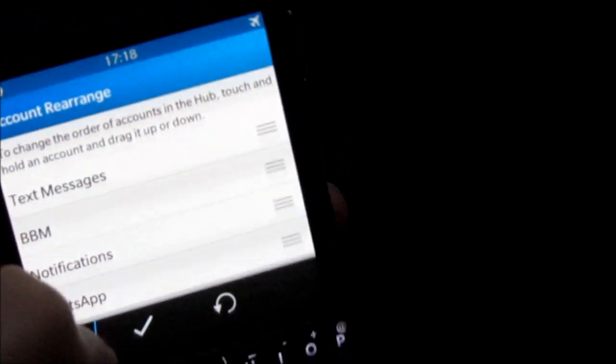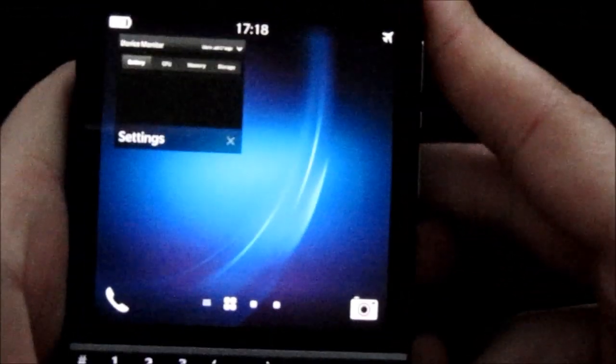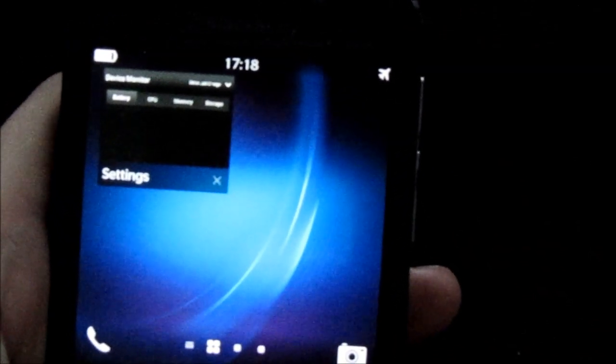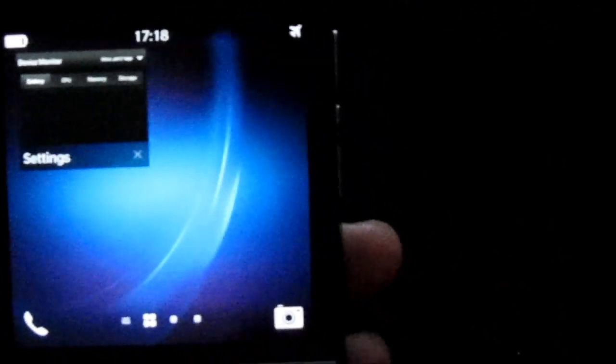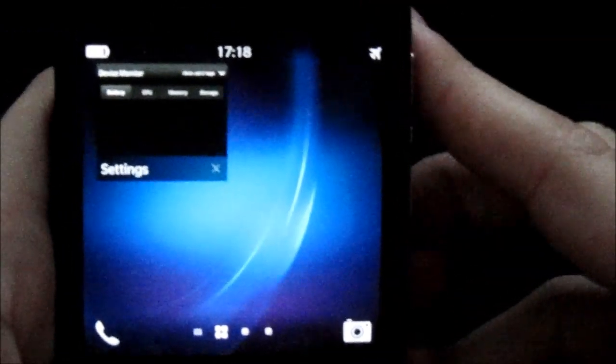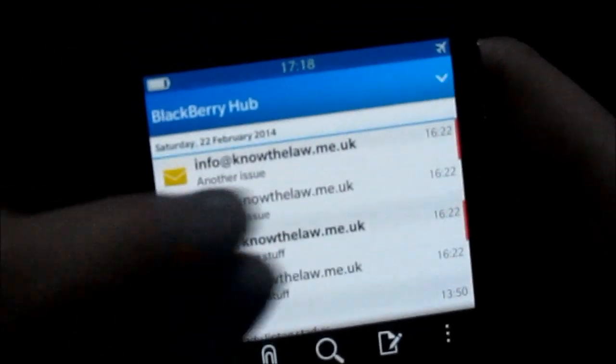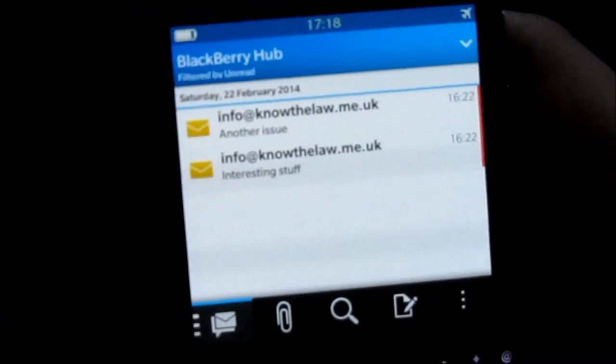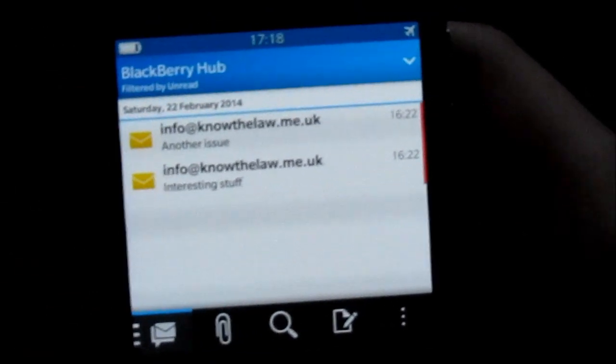So you can say, oh, I want the BBM one at the top, or I want the text message at the top, and you can save that. The reason why that might be good is because it might be quicker and easier for you to get in and out of the different sub emails and different types of accounts you've attached to the Blackberry hub. But another cool function that's new is that you can now pinch out to get all of the messages and pinch in to get only the unread ones.